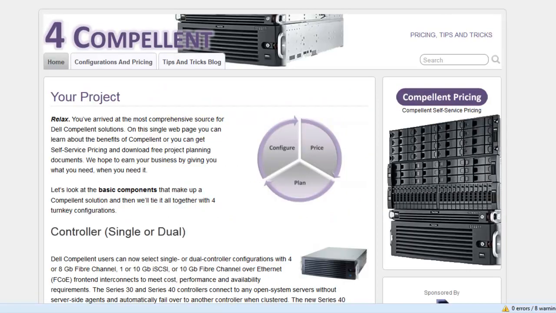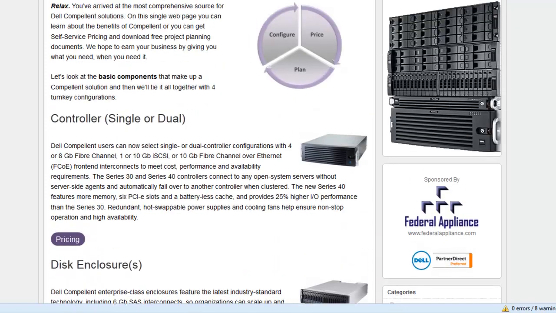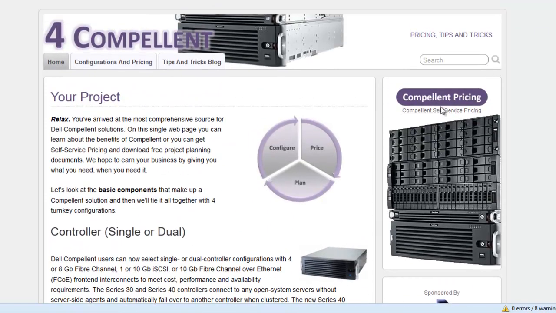So this is a client that sells equipment from Dell Compellent. This is a blog site setup. It's a WordPress blog, and it's a fully functional blog site that they use. And you'll notice that they've replaced the budgetary pricing button with something that says Compellent pricing. As I mouse over this, you can see in the lower left-hand corner that this is actually going to open into Echo Quote.